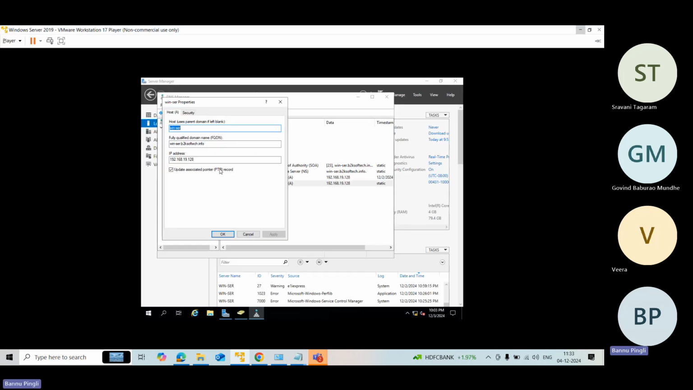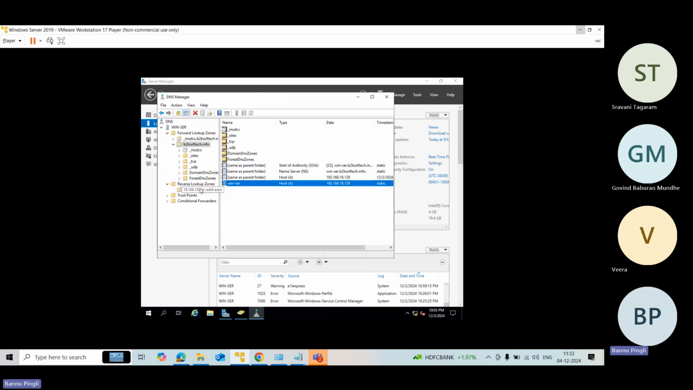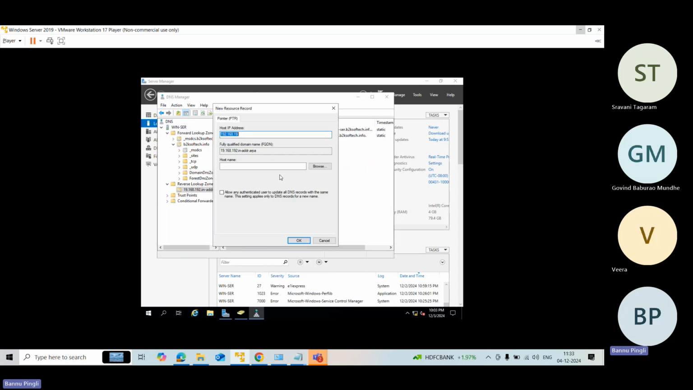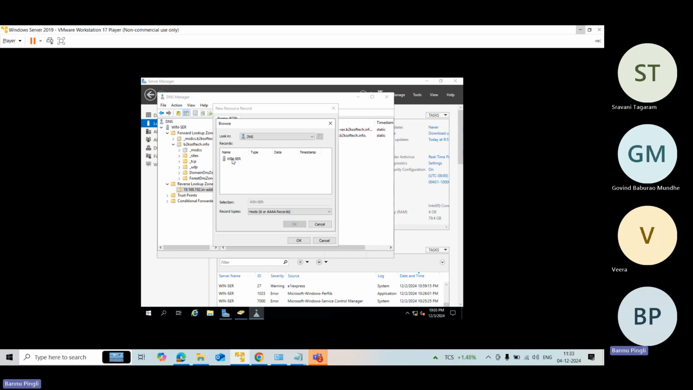So I can come here and click Apply, click OK. Now I need to add a new pointer record. The host IP address it took as 192.168.19. The host name I need to search for. Record type, it is asking only A record or AAAA record. For the forward lookup, the associated A record was already created. Simply I need to come to the path and select the Windows Server static IP file.